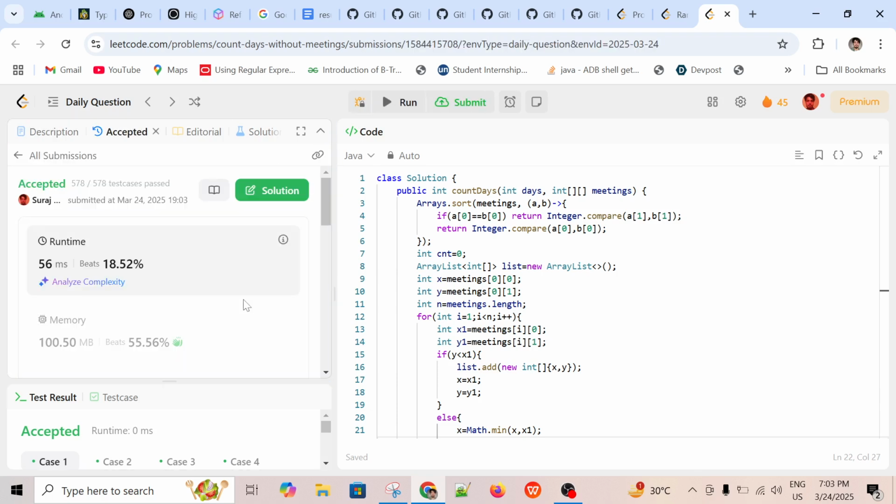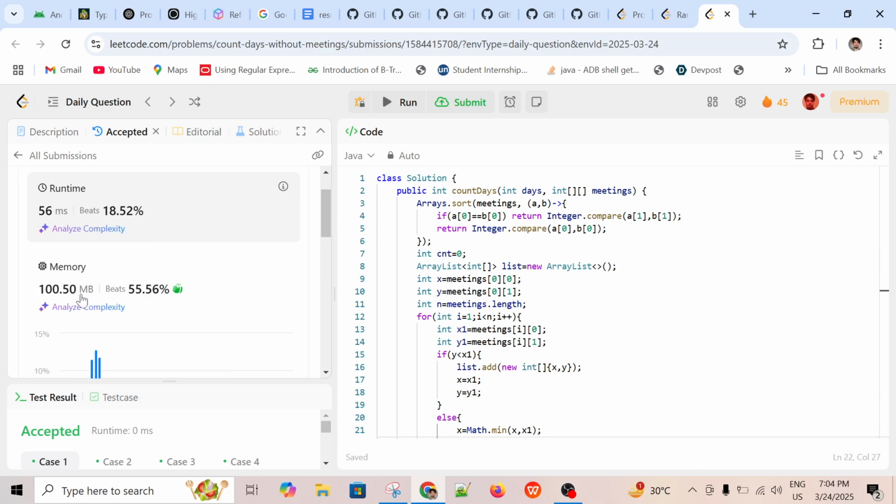So you can see that our code has been accepted, and it took 56 milliseconds and beats 18.52% of the people who have submitted in Java, as well as in memory. It's taken 100.50 and beats 55.56% of the people who have submitted in Java.